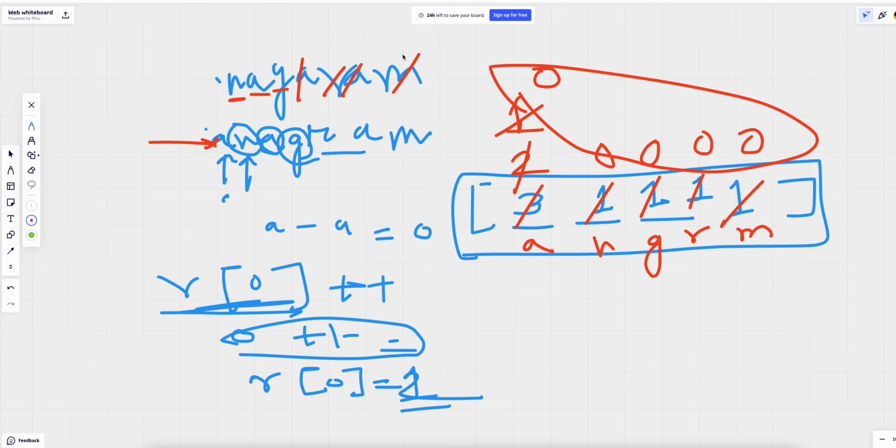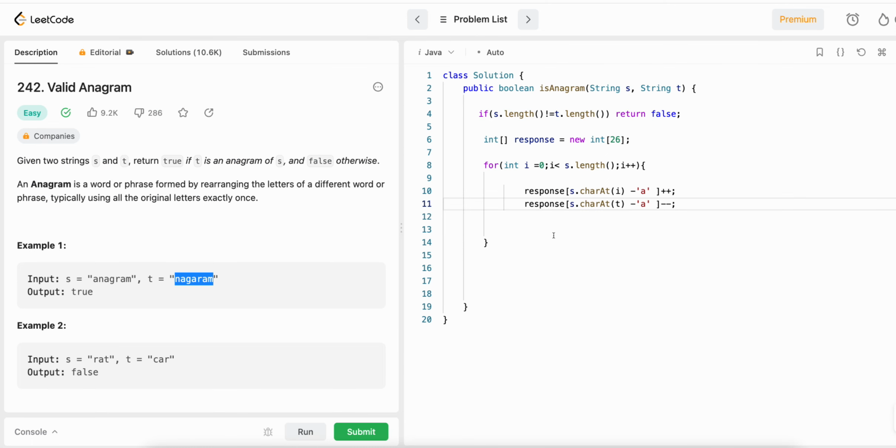Suppose instead of N, I had G again over here. Now when you come here, my G is already 0. If you do minus minus, it will become minus 1. So if we check our resultant array and it is not all 0, then it simply means that it's not an anagram. So we will do the same thing.